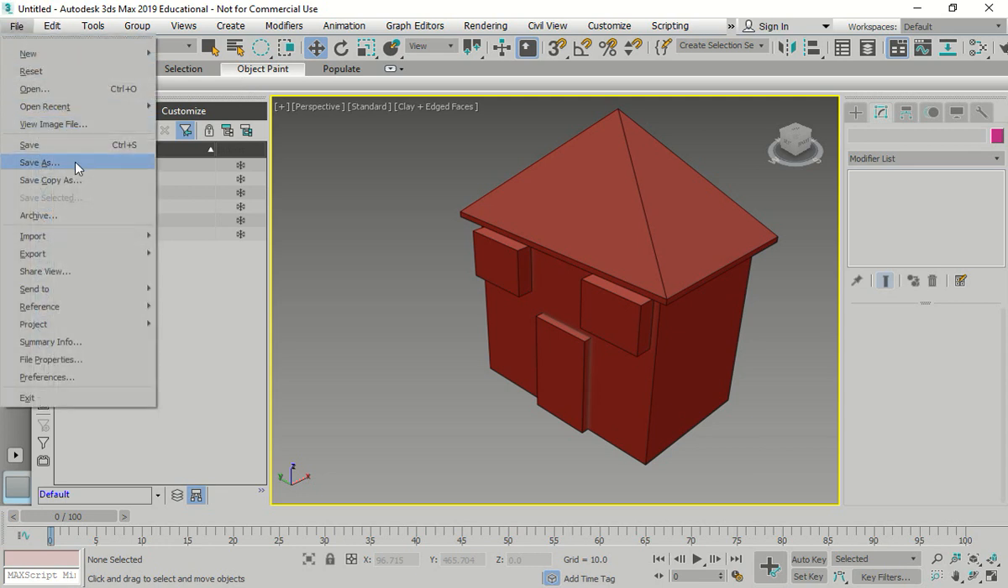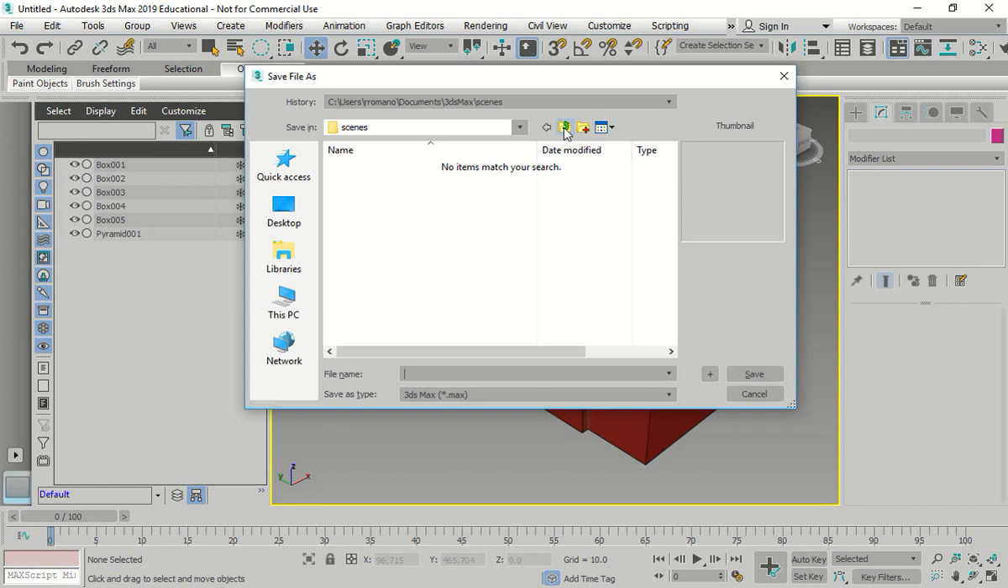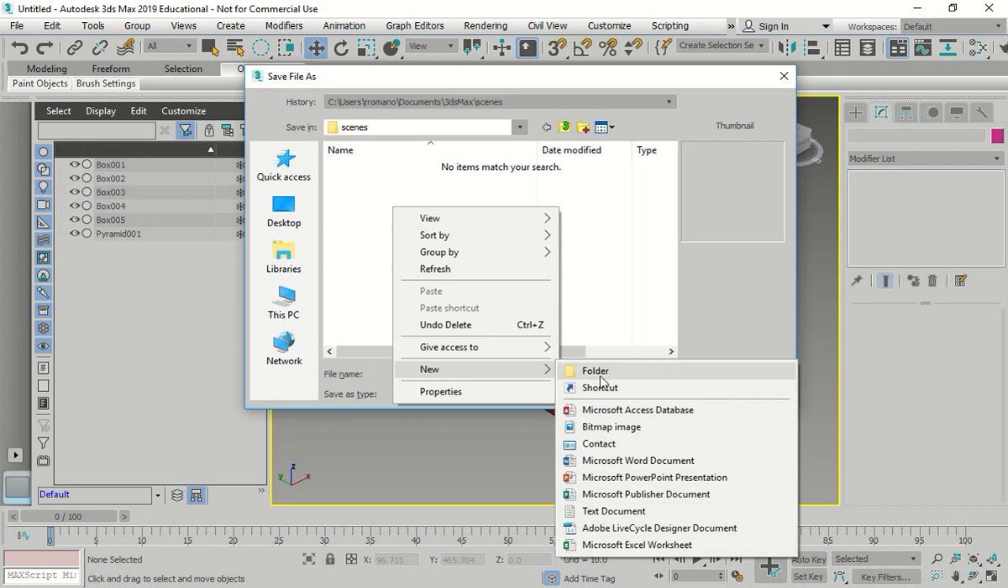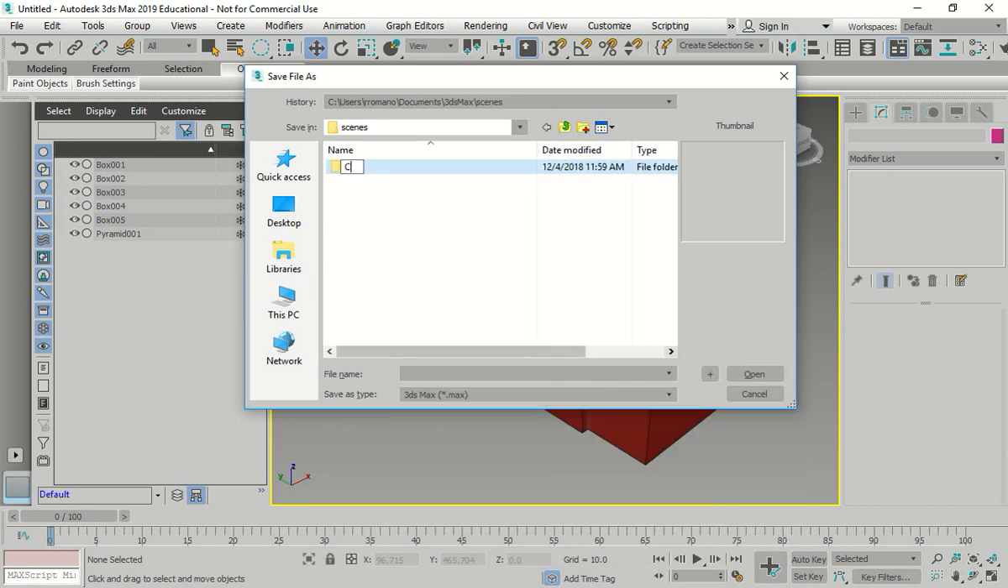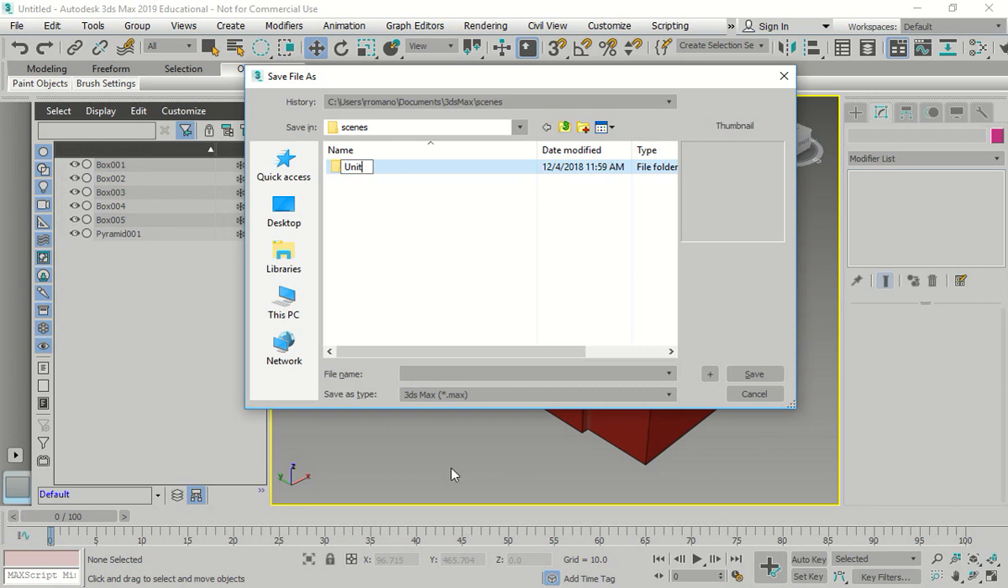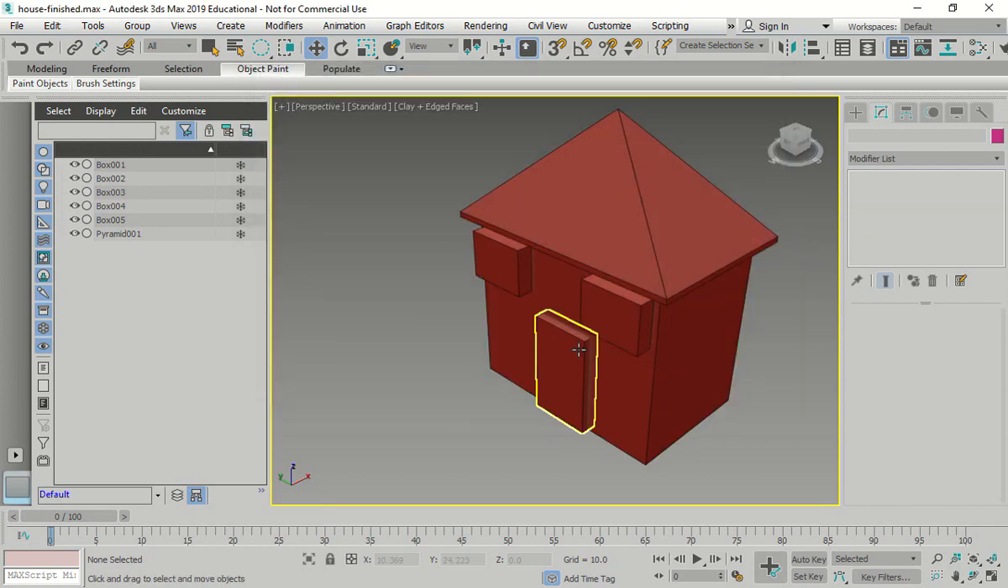So File, Save As. The first time you do it, you should make a new folder. See how it makes one called scenes. Make a folder; that's in the class shared. But I told you guys to name the folder unit-M1. Inside there, we're going to name the file house-finished. Press save. So now we have it.